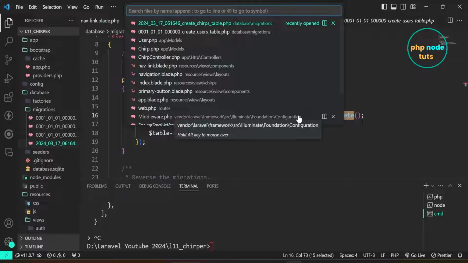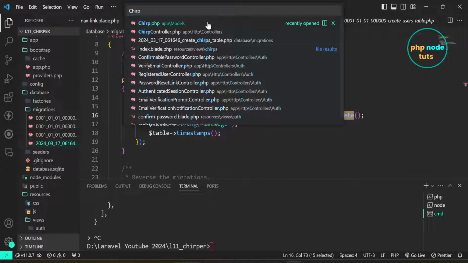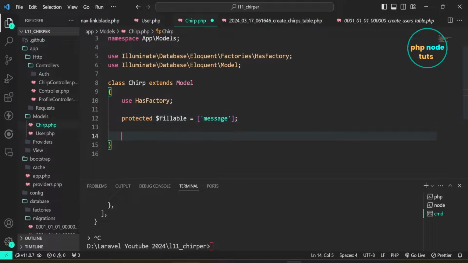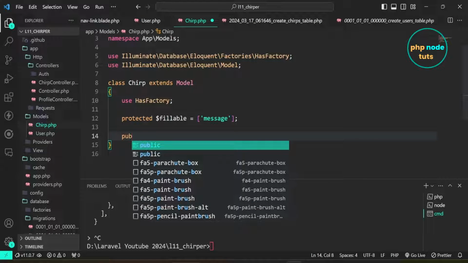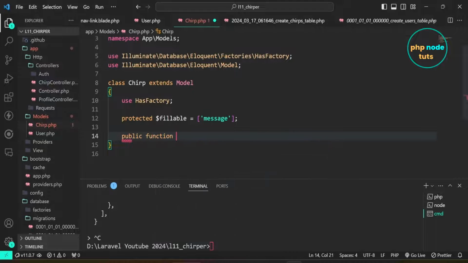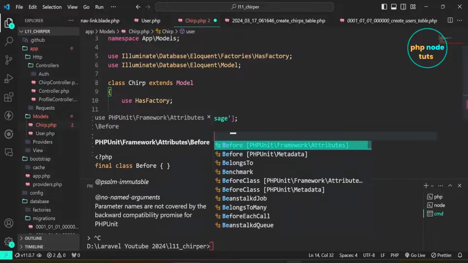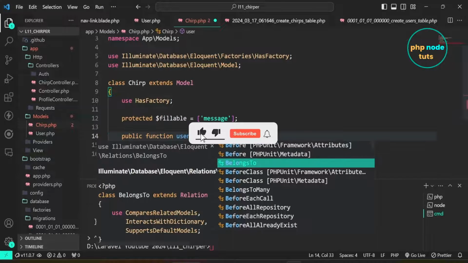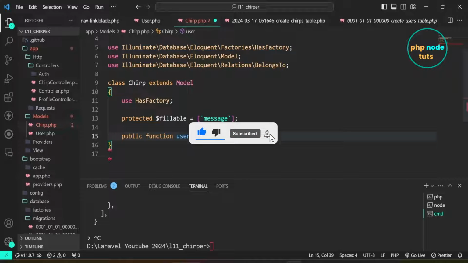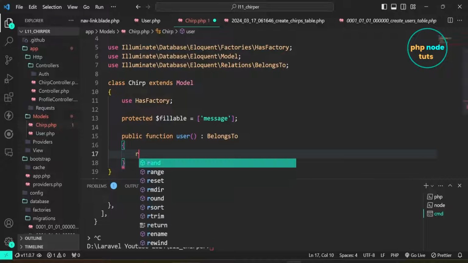Open chirp model. Create a user method that has a return type of belongs to. Make sure to import the BelongsTo class. In this method, return the belongsTo function with the User class in parentheses.